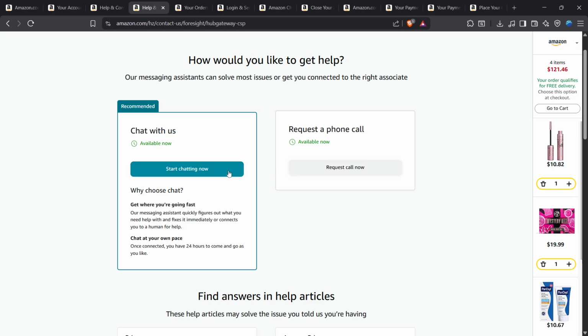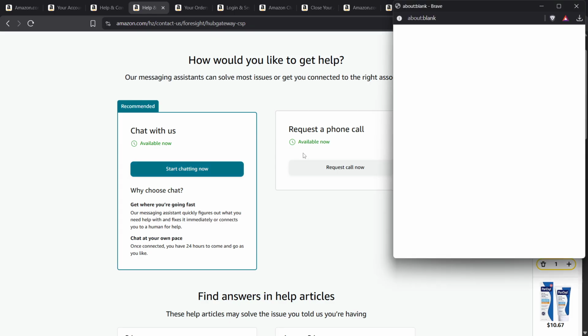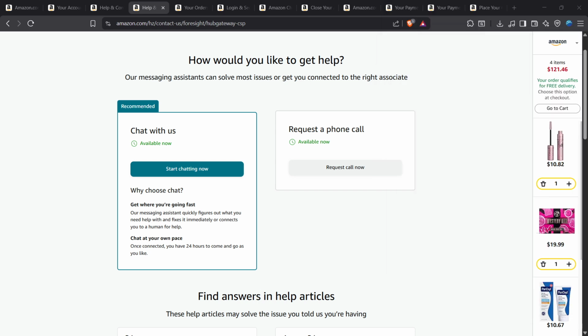If you choose Request Call Now, confirm your contact number and submit the request. Amazon typically calls you within a minute or two. When you're connected, clearly explain what happened, the order you're referring to, and what resolution you're seeking. Keep your order details handy so you can answer any verification questions quickly. The agent may outline next steps like issuing a refund right away or arranging a return label if the item needs to be sent back.